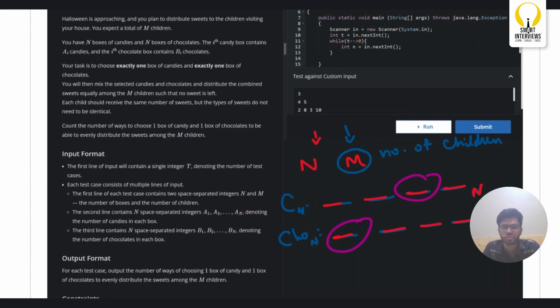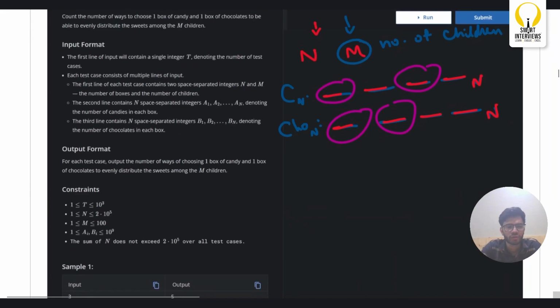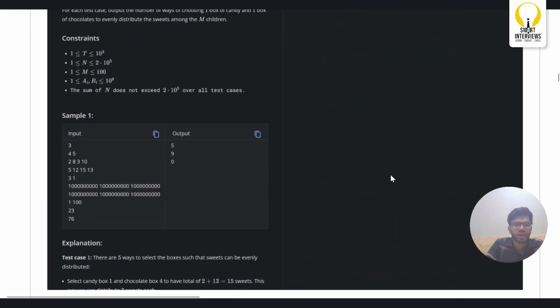So suppose we can select this box, or this box. So just the number of ways we can select the boxes. So let us look at the sample input for better understanding. So we have N equals 4 and M equals 5. We have 4 boxes of candies: 2, 8, 3, 10. So in the first box we have 2 candies, in the second box we have 8 candies, in the third box we have 3 candies, and in the fourth box we have 10 candies. And the next line contains the boxes of chocolates.